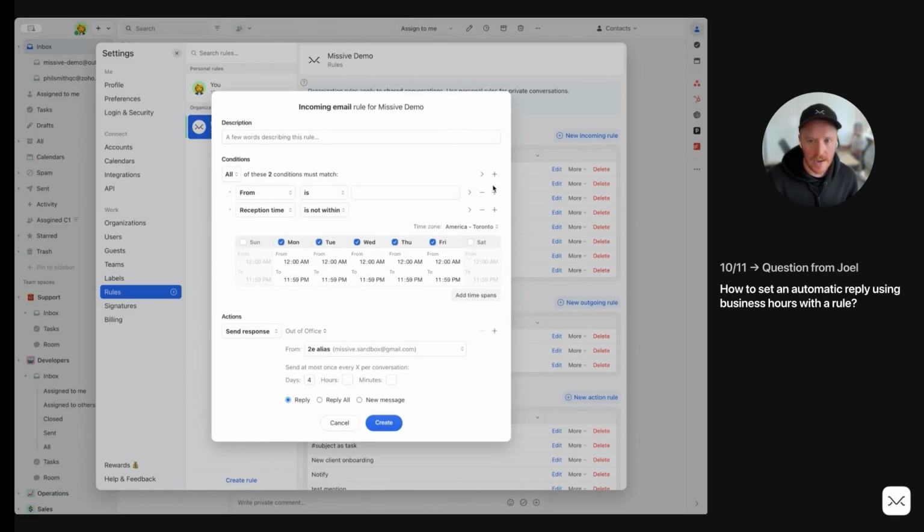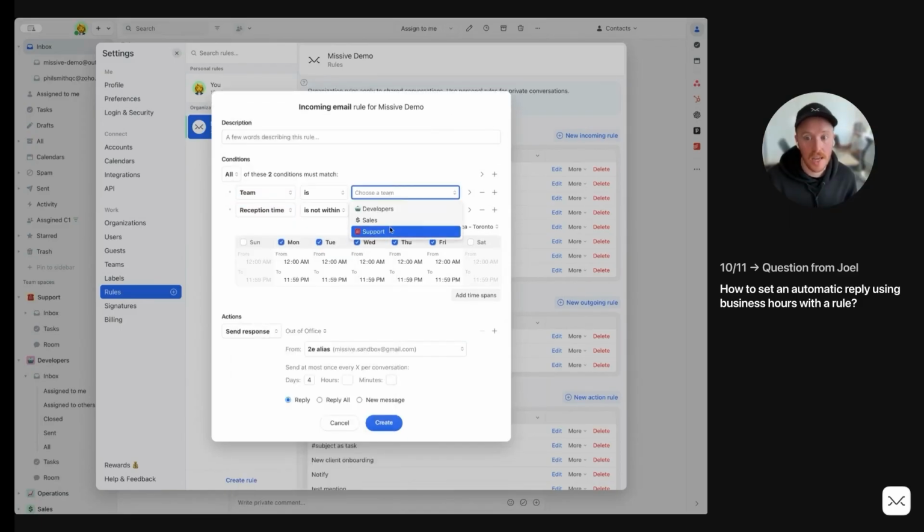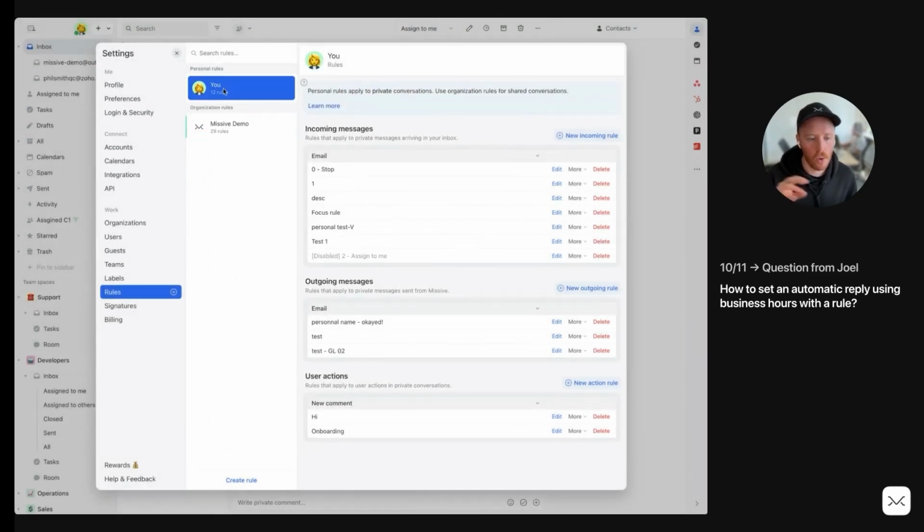It's best to add extra conditions like, "Oh, I just want this to trigger when it's in the team support or when it's sent to a specific person or the developers." I don't want that to trigger on all emails all the time outside of business hours. So this could be organization-wide. Right now, this is organization-wide. If you need to create a personal rule, you would need to go in personal rules, and that would only apply to your personal conversations, like if your email is not shared.